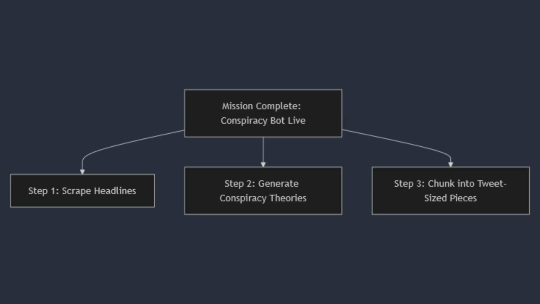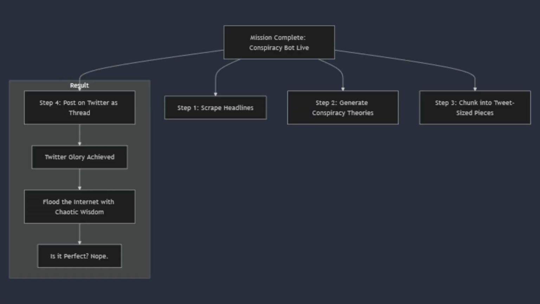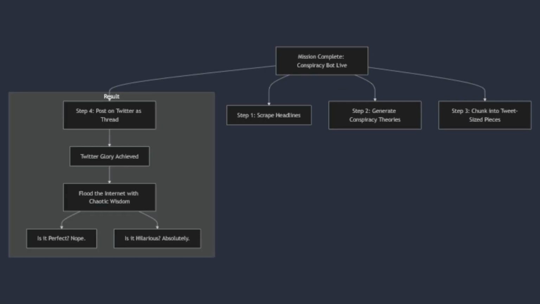Well, there you have it. We have scraped, generated, chunked, and threaded our way to Twitter glory. The conspiracy bot is live and ready to flood the internet with chaotic wisdom. Is it perfect? Nah. Is it hilarious?